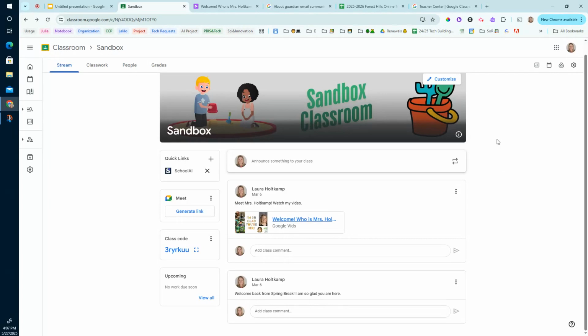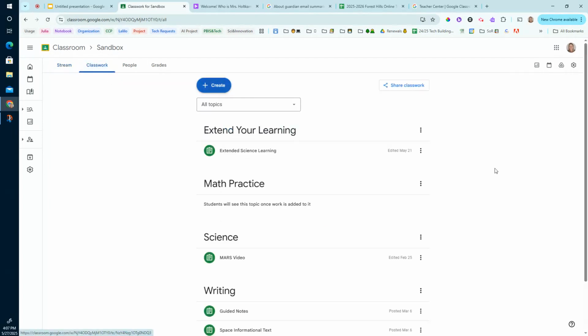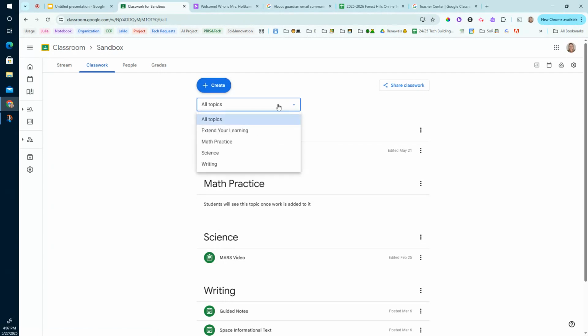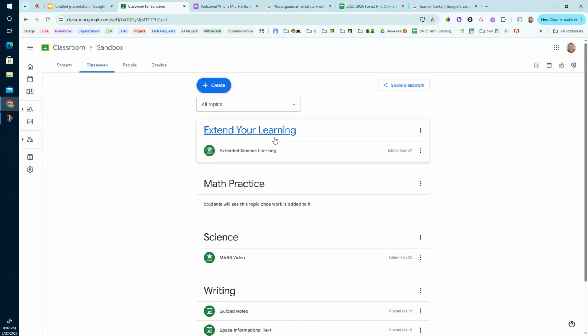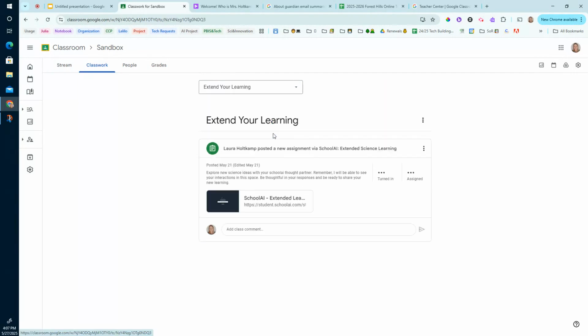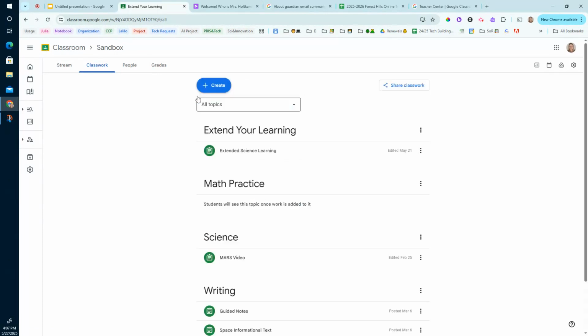All right, let's talk about classwork. Classwork is where students will spend the majority of their time to find their lesson content and resources. Topics. This is how you will organize using what you maybe did in Schoology as folders or units. So I have all of my topics created. Students will then be able to click into a topic to see more about that activity.